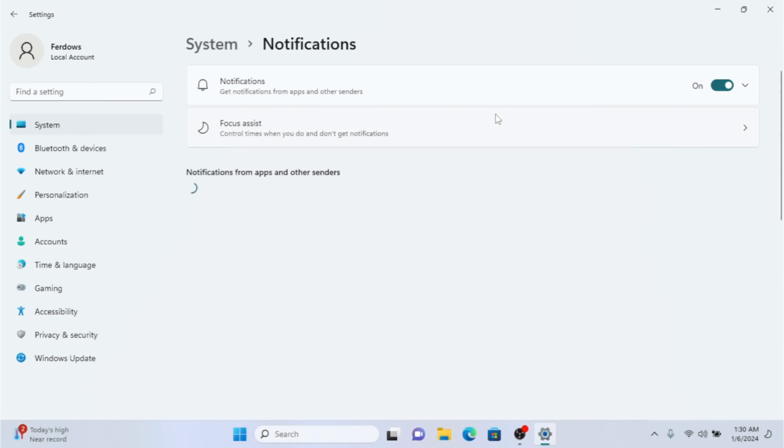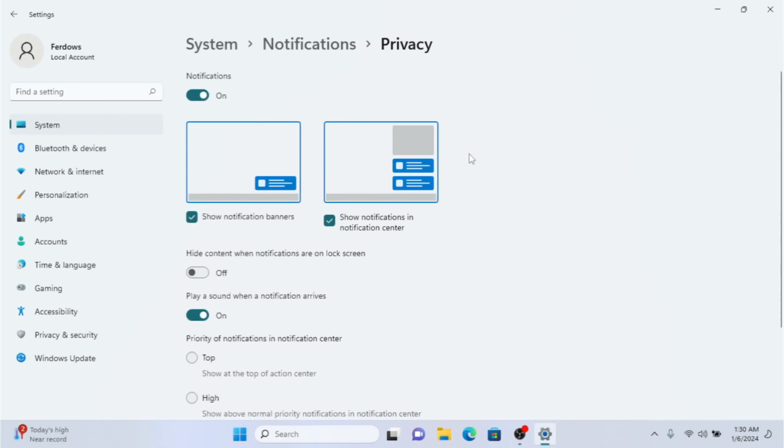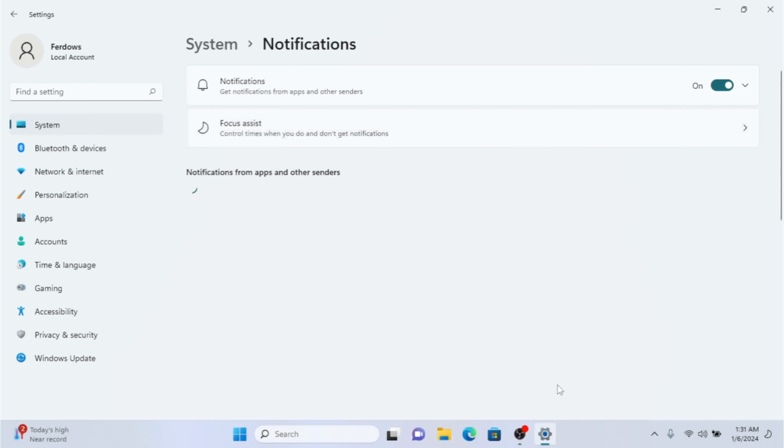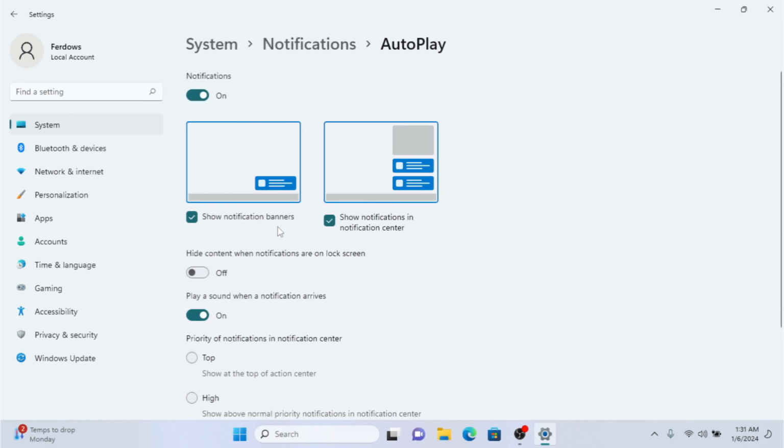Here we are going to click on the notifications. As you can see, for each of these apps we can simply click on the specific app and change these options for the specific apps listed here. Maybe we want to change something for autoplay, so we click here. As you can see, if I uncheck this one, nothing is going to show me, but if I check this one, it's going to show me any notification for autoplay right over here, and also in this notification center as well.